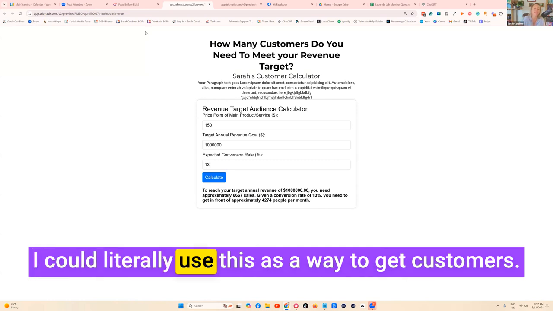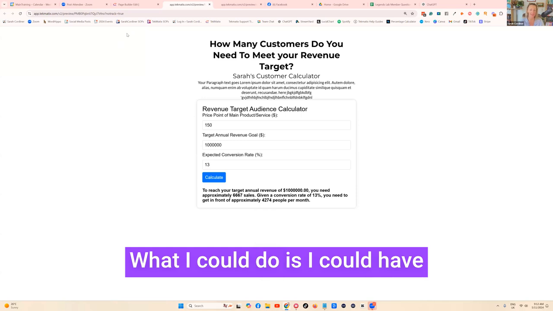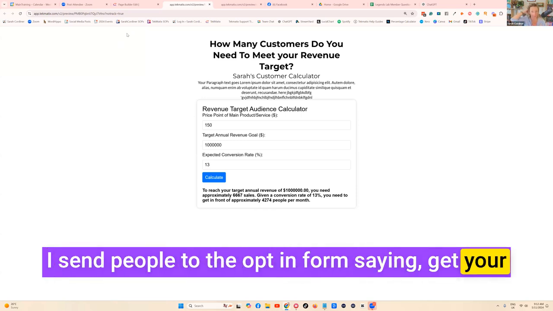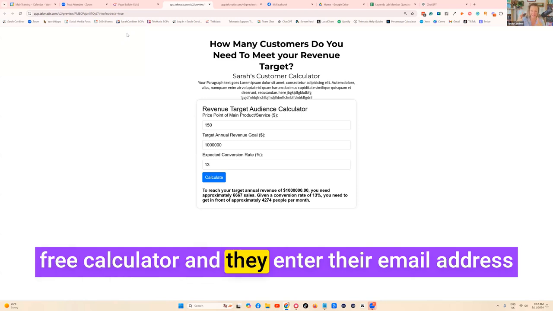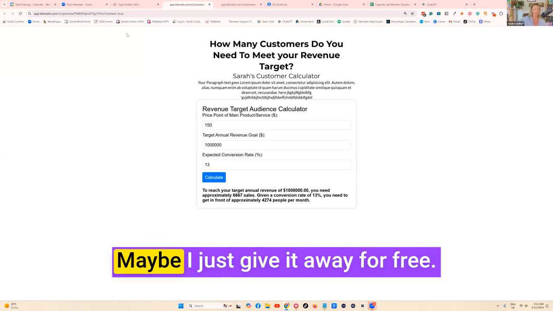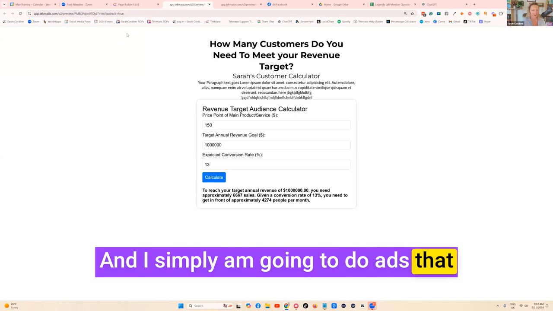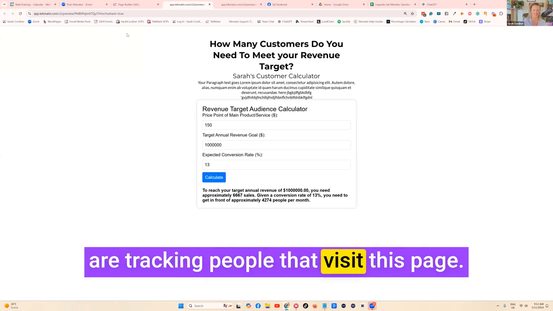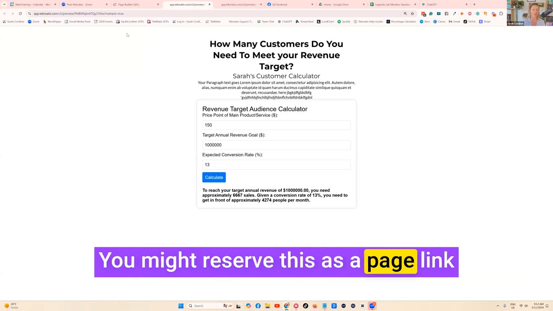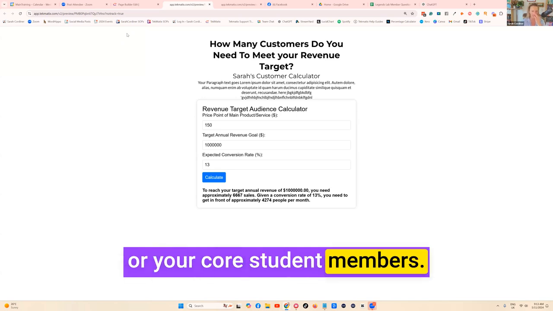I could literally use this as a way to get customers. What I could do is I could have an opt-in form before this. I send people to the opt-in form saying, get your free calculator. And they enter their email address and then they get emailed the link to this page. Maybe I just give it away for free and I simply am going to do ads that are tracking people that visit this page. There's a million reasons why you might use this. You might reserve this as a page link that you only give to your members or your course student members.